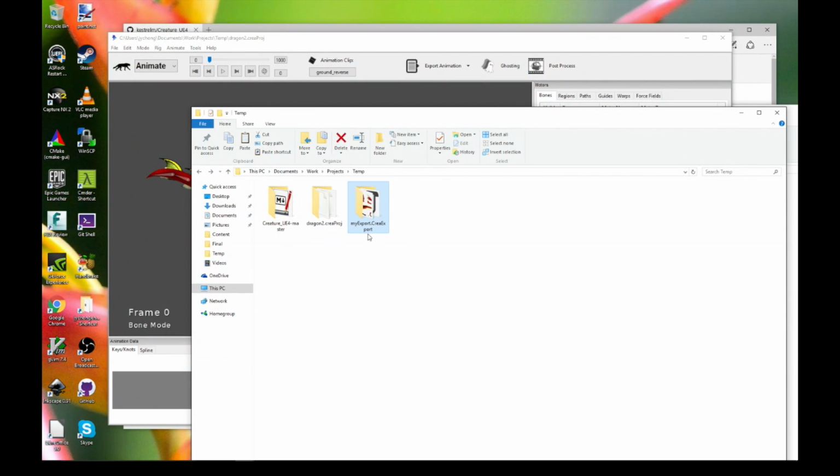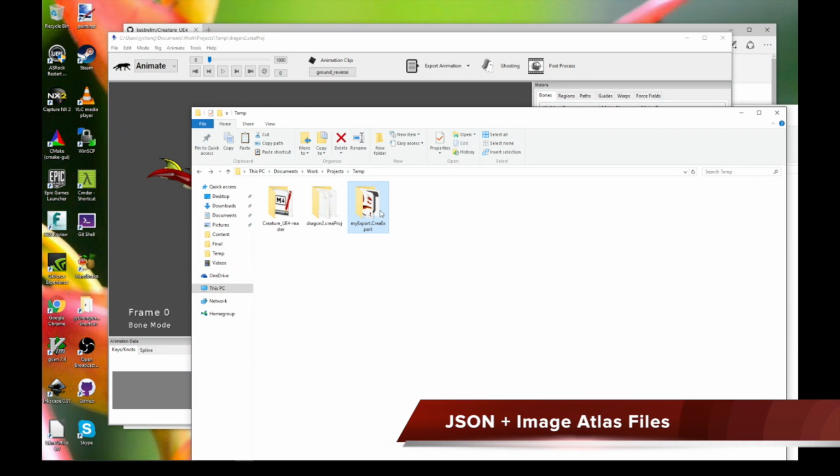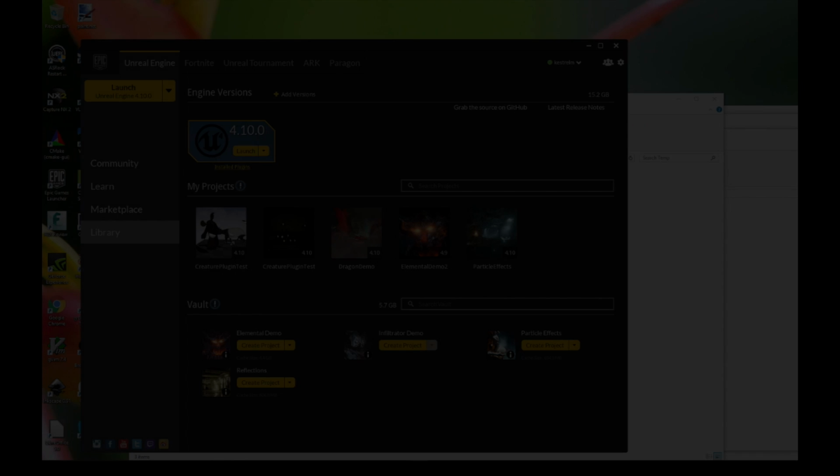Right, so the folder was called myexport.creexport. That's the extension that we denoted it in. If you double click on it, you'll see it has exported out the atlas, or the sprite atlas, and the JSON file. Right, so those are the two files that we will be bringing into Unreal 4. So I will now load up Unreal 4. I'll see you in Unreal 4 in the next screen.